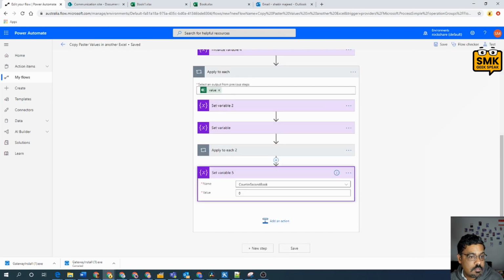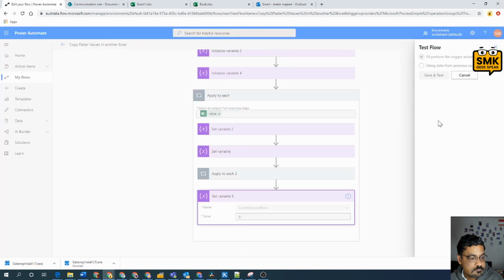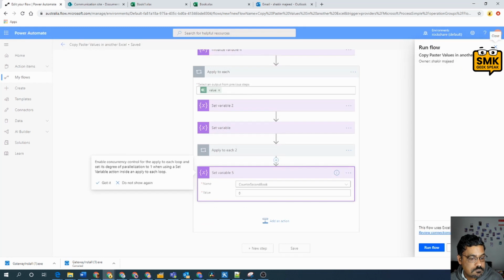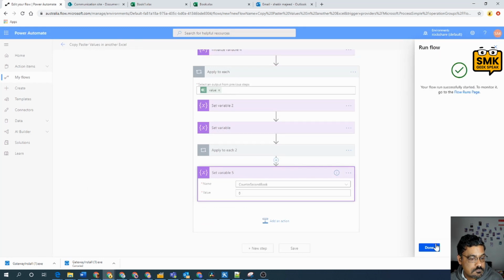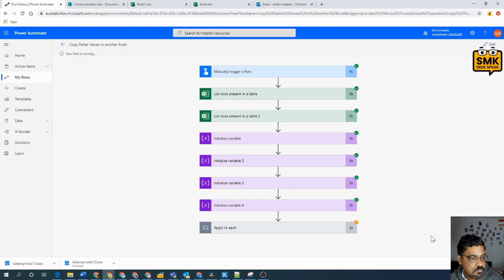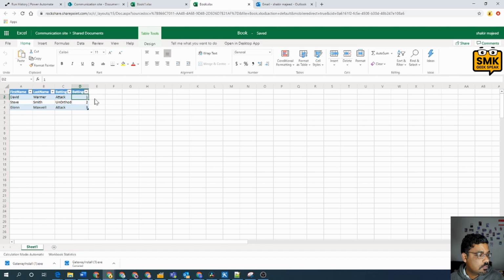Save it and test, and let's see now how it goes. Yep, unfinished, and see. Yep. All right, so it's the same.